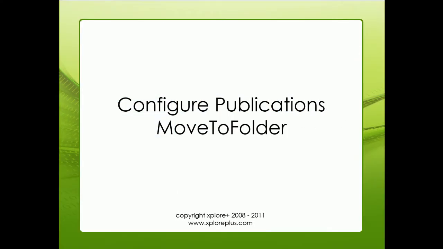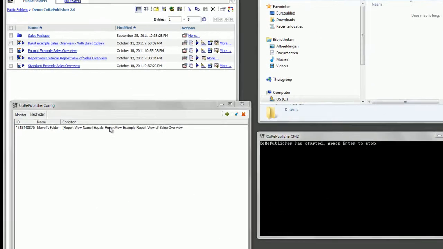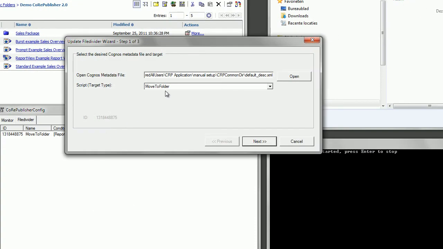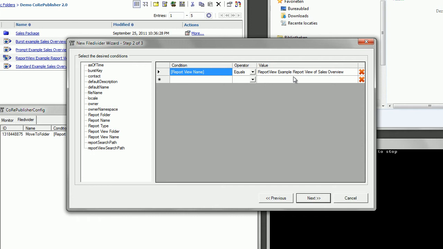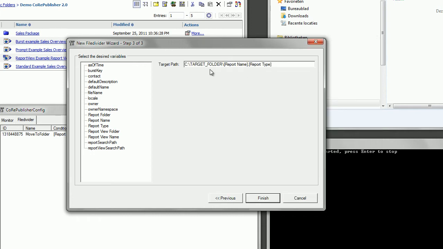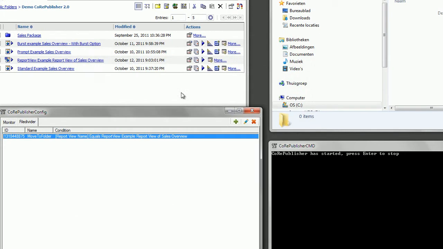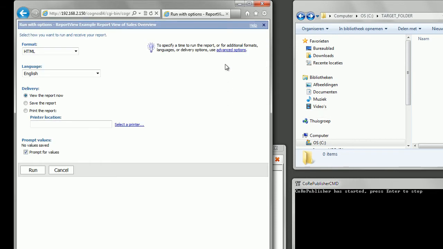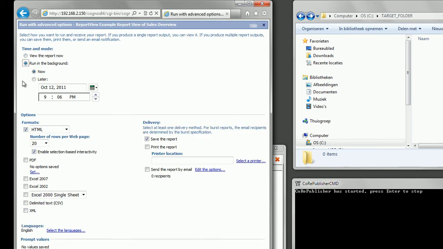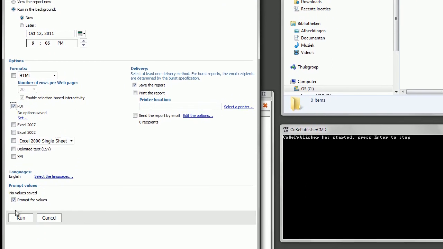CRP also allows you to dynamically publish reports to other local folders or network shares. The first two steps of the new publication wizard remain the same for this type of output location. In the third step of the wizard, we just need to fill in the target location property. Here we can also use the metadata variables as provided by Cognos for building the target string. Running a report for which the condition is valid will move the report output to the configured target location.